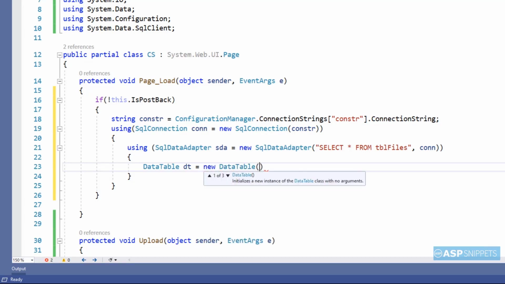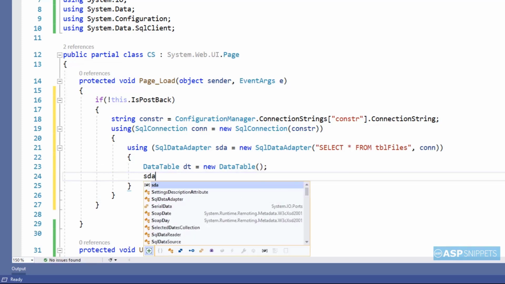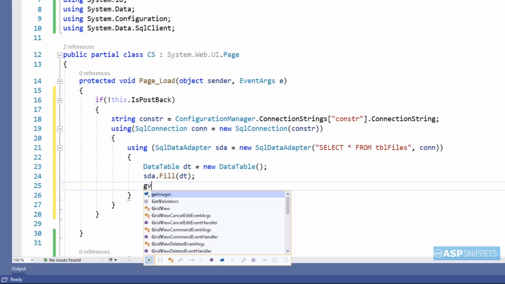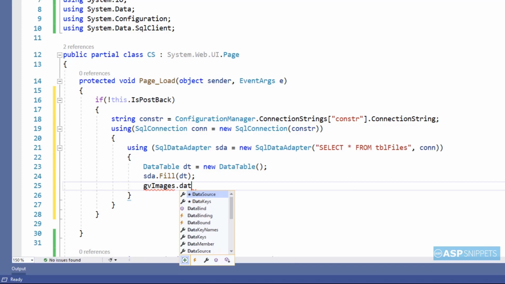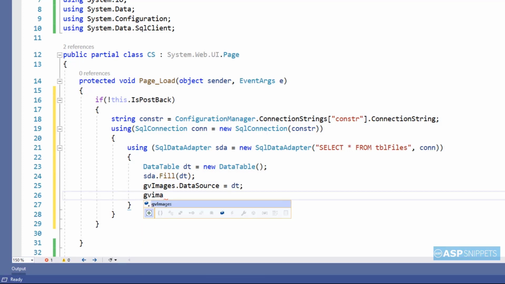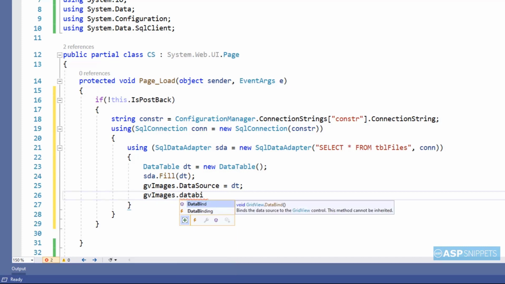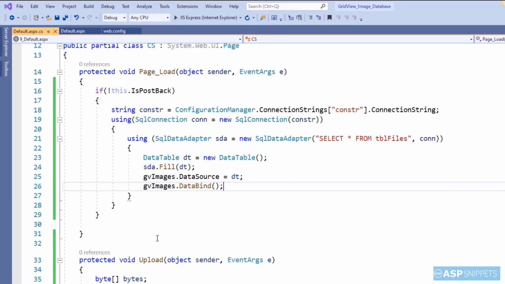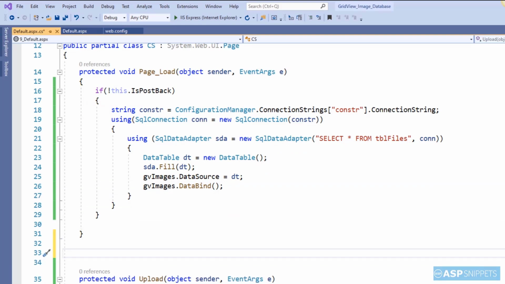Now I am creating a DataTable object. The DataTable is filled with the data using the Fill function of the SqlDataAdapter. Finally, the DataTable is assigned as data source to the GridView, and the DataBind function of the GridView is called. Now I'm defining the OnRowDataBound event handler.